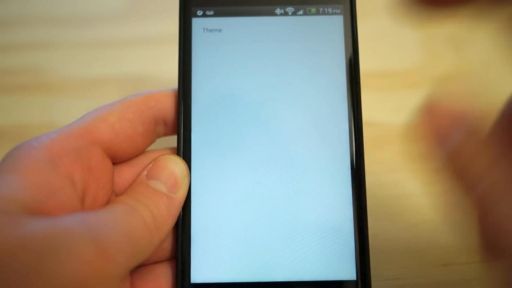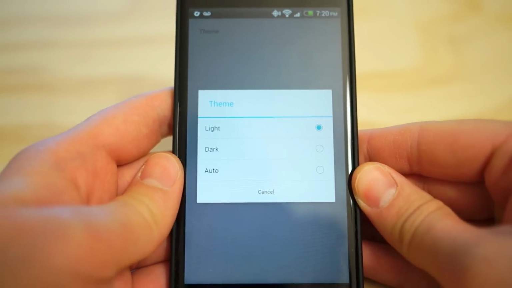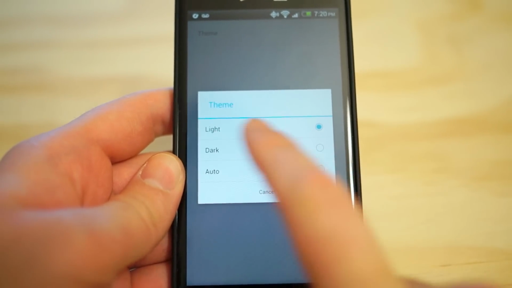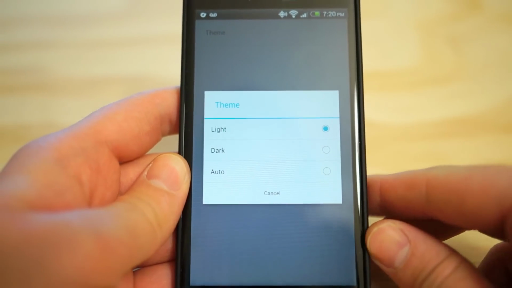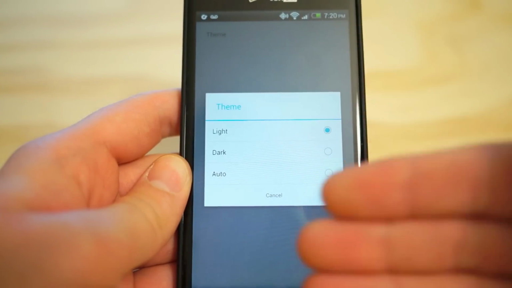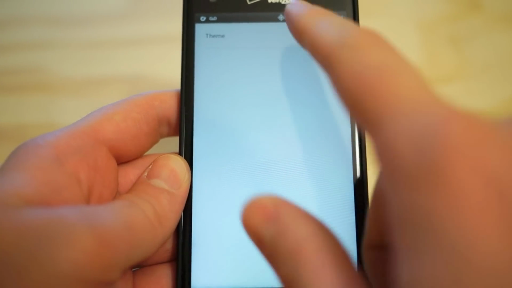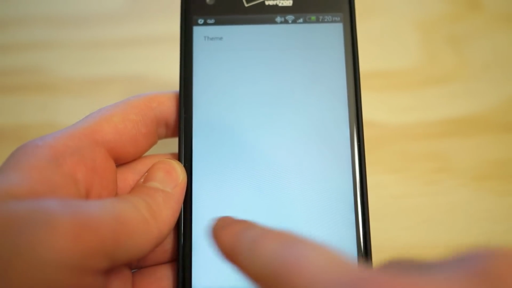You have General, and you can actually choose a theme. On Sense phones, like this wonderful HTC Droid DNA that I have in my hands, it has a nice dark little bar up here, and it just kind of bothers me how it doesn't blend in with the white and all that. So you can actually choose a dark theme, or set it for auto if you would like. Auto would actually change it according to the time of day.